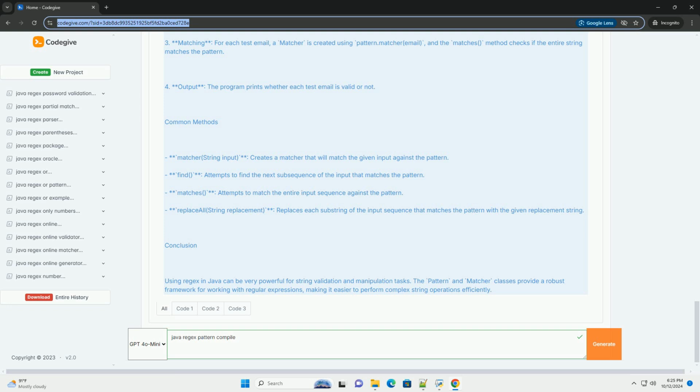[a-z0-9...]+ matches one or more characters that are letters, digits, or certain special characters. @ matches the @ character. [a-z0-9...]+ matches the domain name part. \. matches the dot character, escaped because dot is a special character in regex. [a-z]{2,} matches the top-level domain, example .com, .org, which must be at least 2 characters long. $ asserts the end of the string.